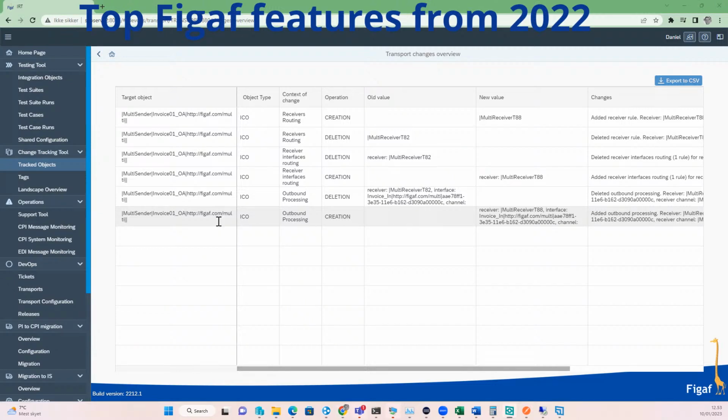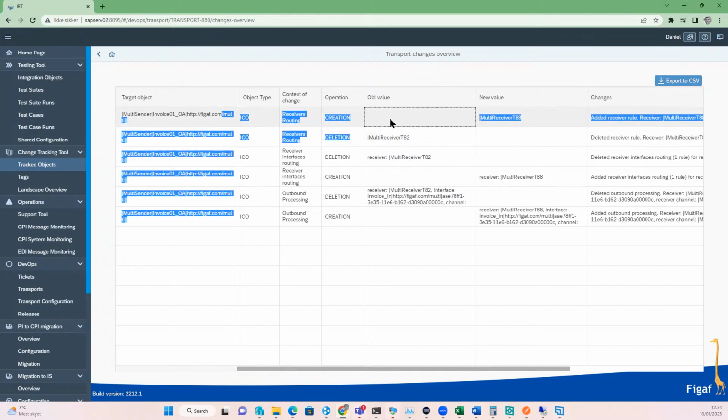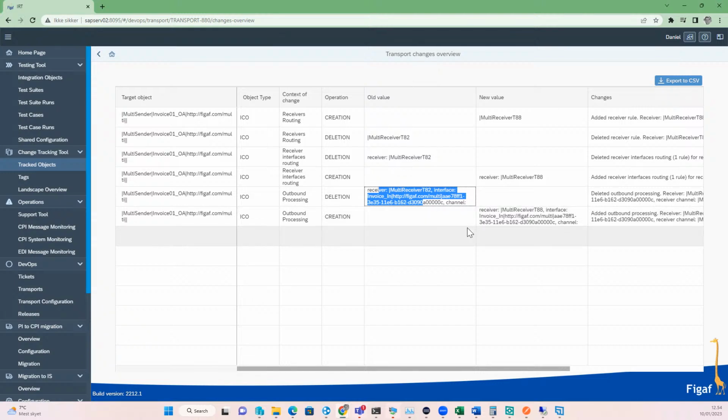Oh, that's the wrong view. That's the right view here. And I need to remove this one thingy. So here we can see what is being changed here. We can export it as CSV. So we have a routing change where we are deleting this one and adding this one. Interface changes and outbound processing where we are changing the icon this way. So we have really a good understanding of what impact this change will have on our landscape.